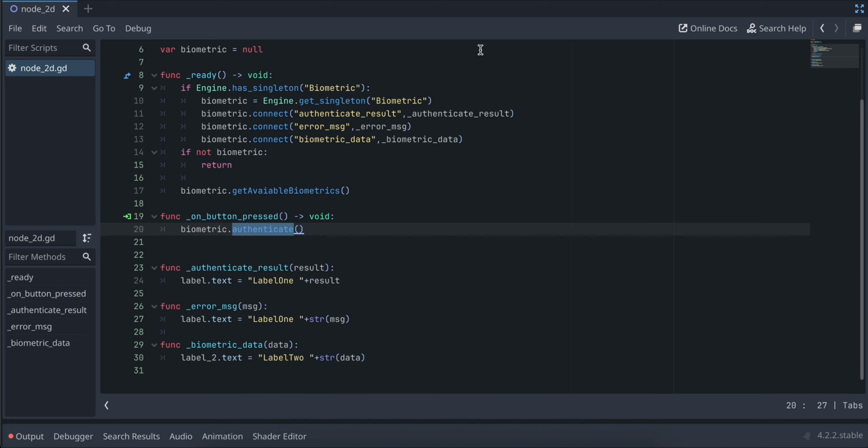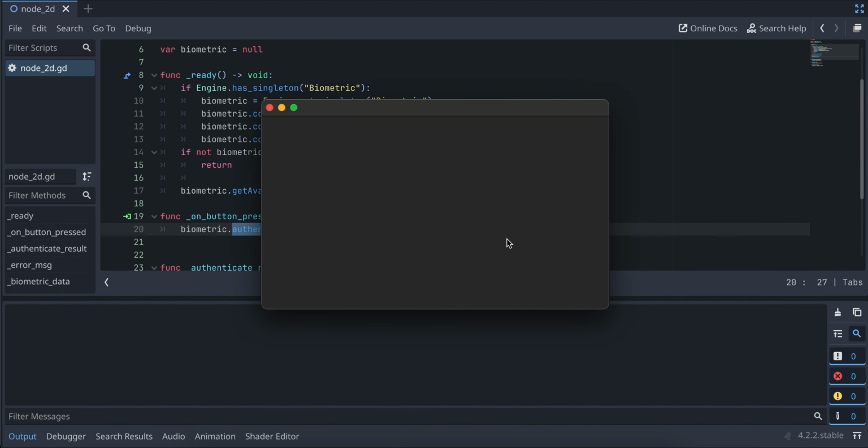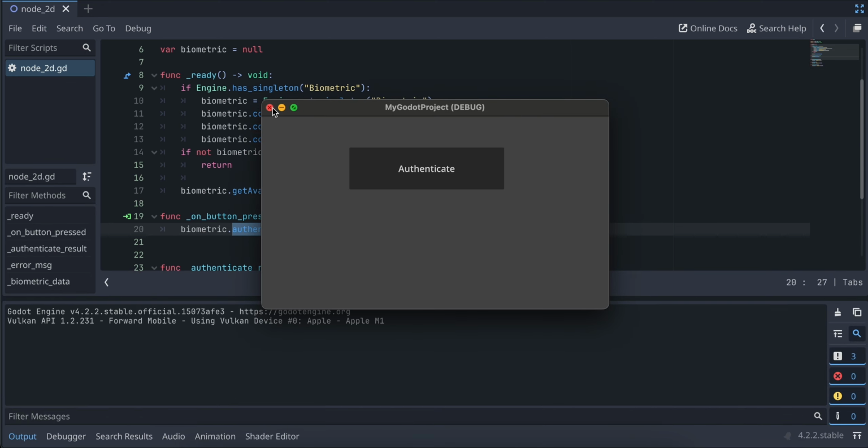Also one more important thing, once you are done with the code, make sure you run your application over here, because we need to select our current scene. If you don't select a current scene, then your app might not work. So once it is run, that's fine, the current scene has been set.